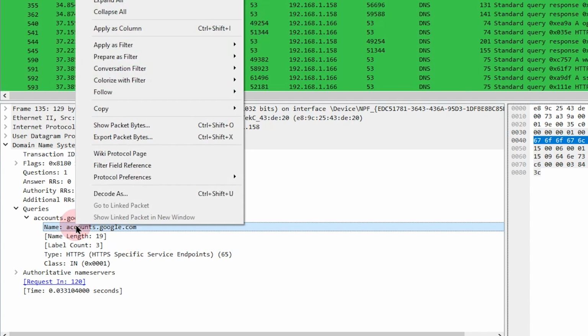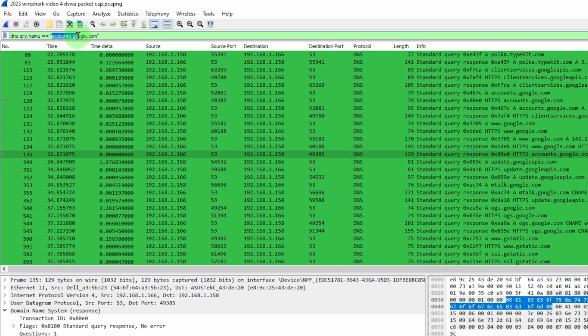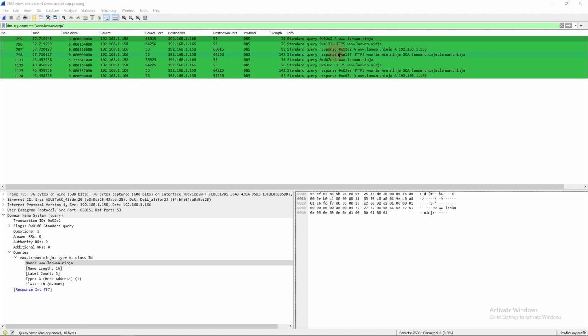I'm going to right-click on that and go to Prepare as Filter. So we're going to do Prepare as Filter, Selected, and then we're going to go up to the filter box here and actually edit that. What we're going to do is change that to www.LanWan.Ninja and then hit enter. We've just taken those 84 DNS packets and reduced it to just 8. So now with just 8 DNS packets, it's pretty easy to see what our destination IP address is.